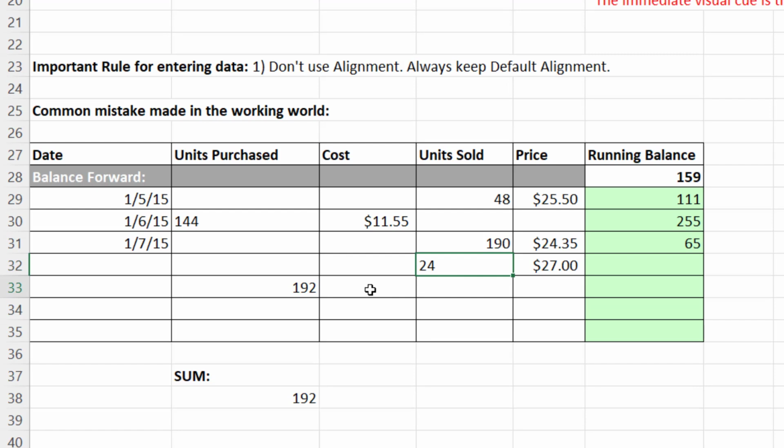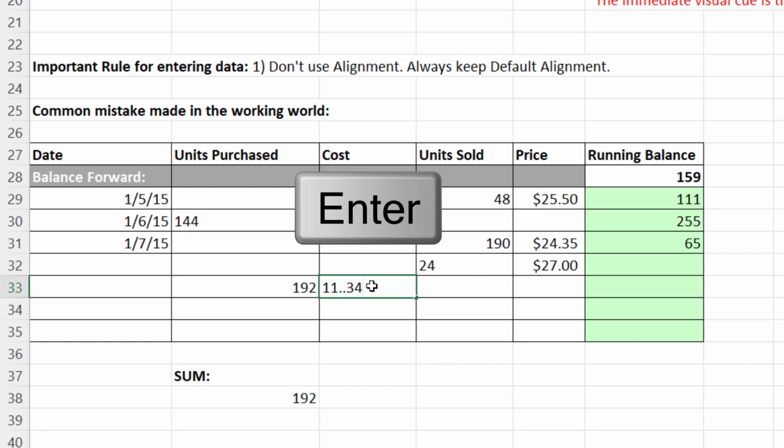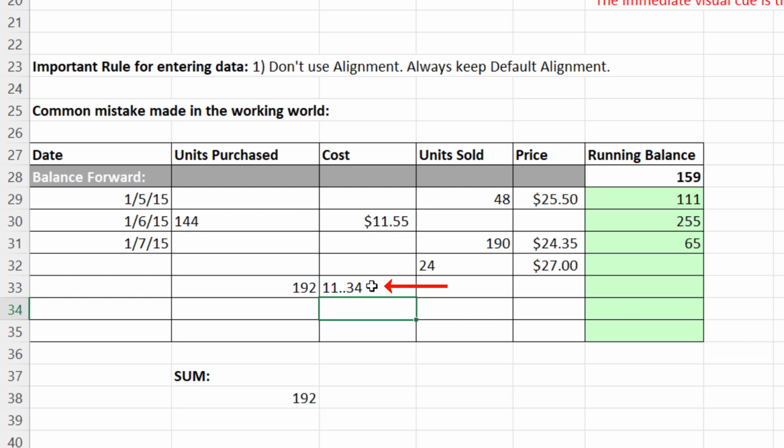Another way that this comes into play is if you enter a number and you put too many decimals or an extra dollar sign or a space, when you hit Enter, that left alignment immediately tells you that Excel thinks this is text and this is a mistake. In this case, we simply remove the decimal and bam, the number is a number again.